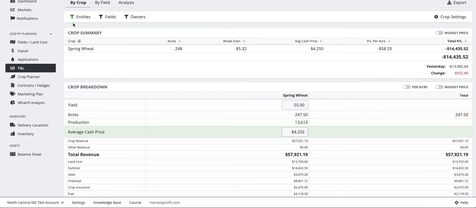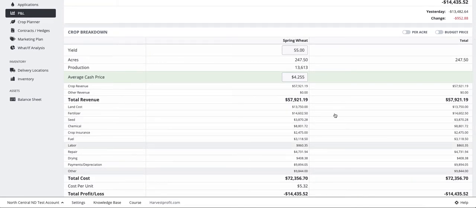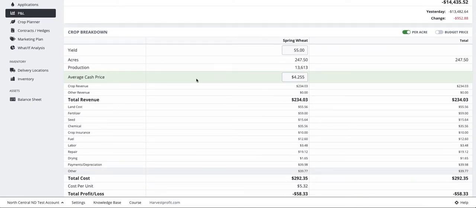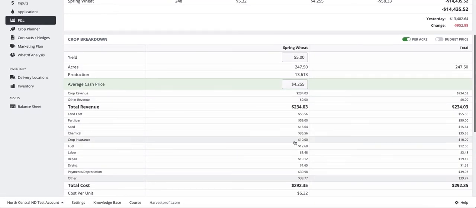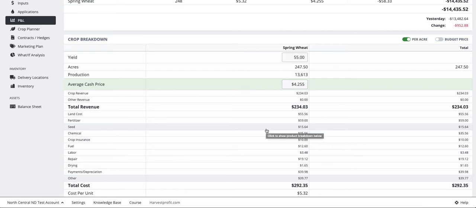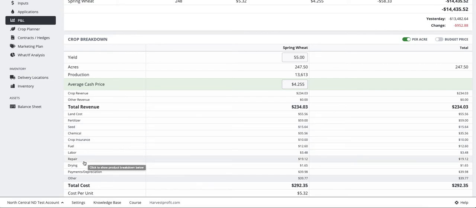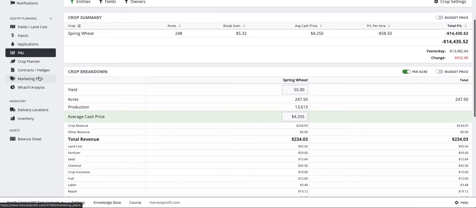So you're seeing the split when I'm looking at just one entity, and you're going to see that all the expenses are going to be split in half. So if I look at the other entity, I will also see the other half of these expenses. So the one thing to point out is expenses like repairs.